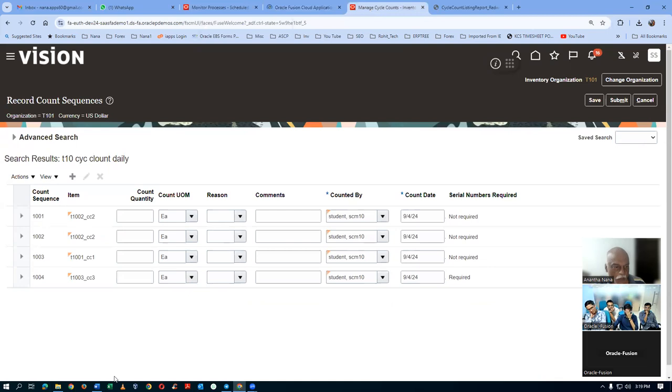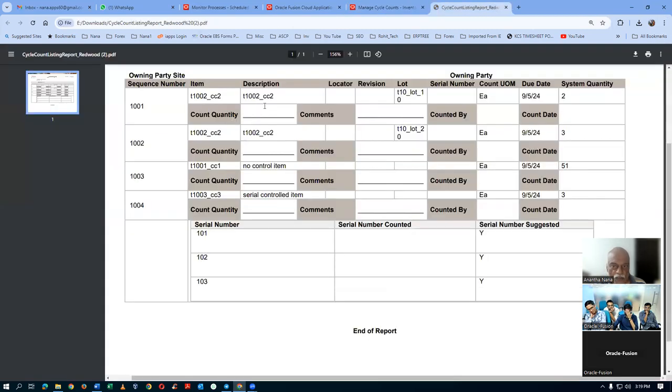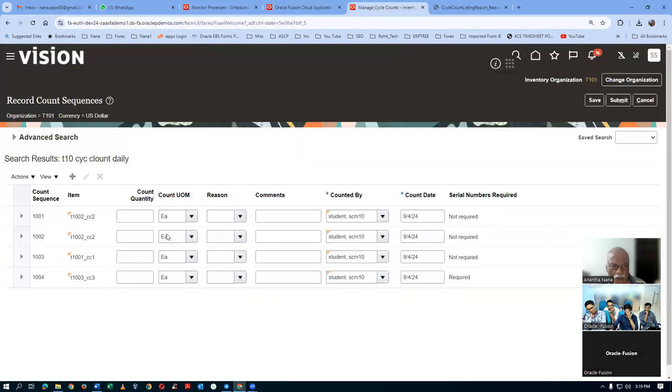Now it's coming. So 1001 is a sequence number for CC2. Here he will see what exactly it is. In this place, 1001, CC2, it has a system quantity of 2 only. So let us say he has counted 3 actually. He is now entering the count quantity as 3. He has now counted 3.